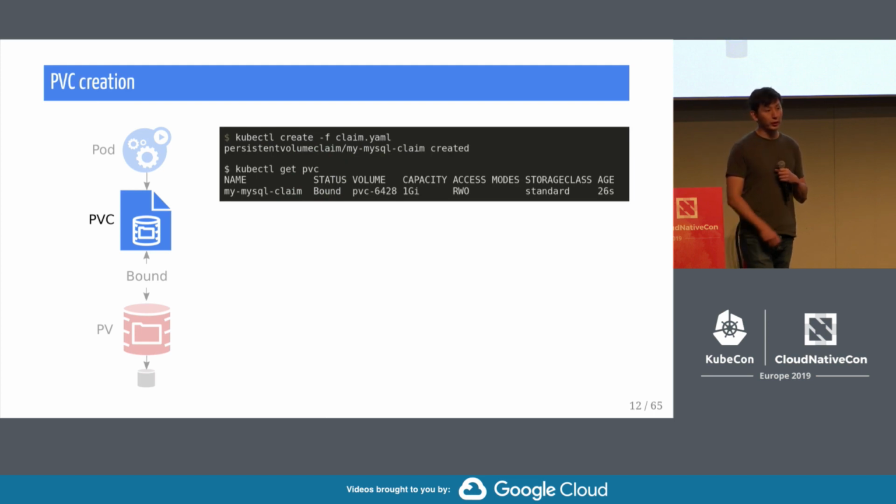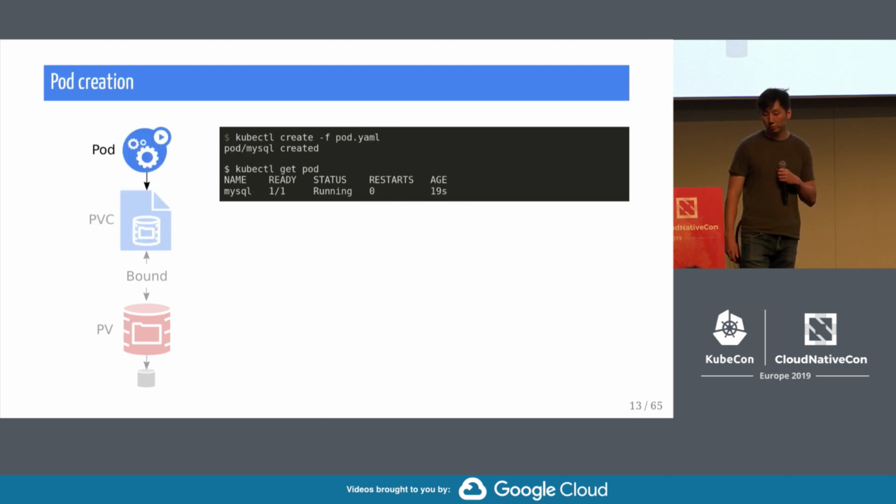So in order to create this claim on the cluster, you just do a kubectl create -f, which is for the file, and we have the claim.yaml that we just showed earlier. And we can also get the PVC, and this gives us some more information about the PVC on our system. Okay, we can also create our pod, and we'll see that since the PVC has been created, it has something to reference, and the pod will start running.